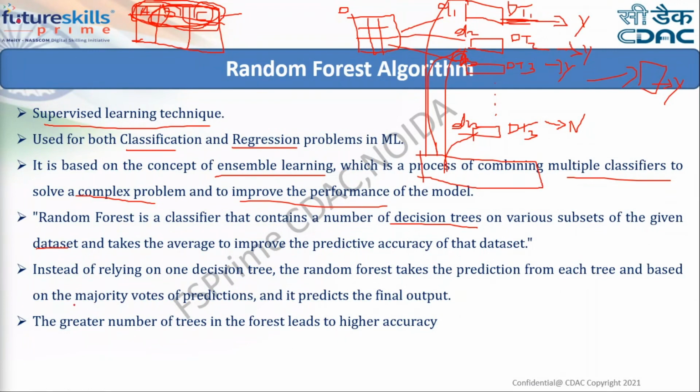Another thing, instead of relying on one decision tree, random forest takes the prediction from each tree, and based on the majority vote of predictions, it predicts the final output. So instead of getting the result from only one tree, you are getting the result from several decision trees. A greater number of trees in the forest leads to higher accuracy. As you increase the number of decision trees, the accuracy of the output will increase. Okay. Clear, everyone, random forest?